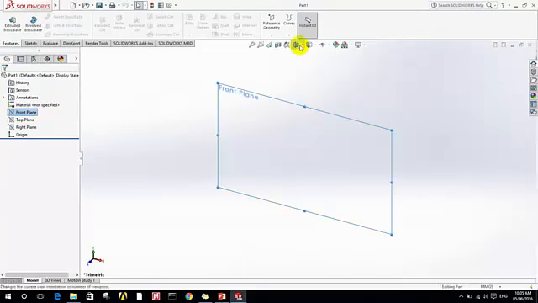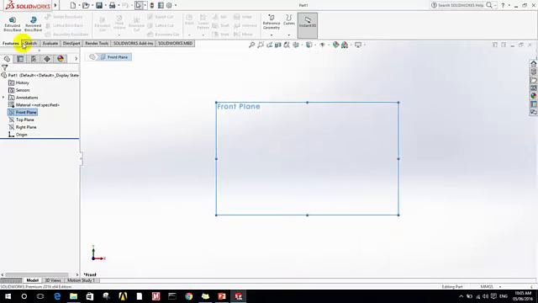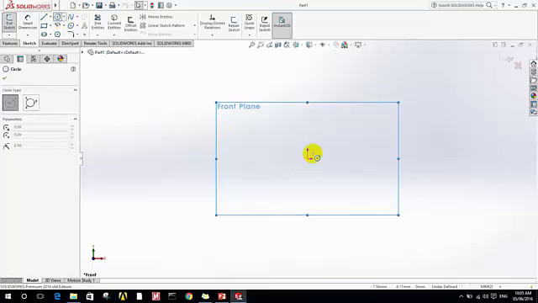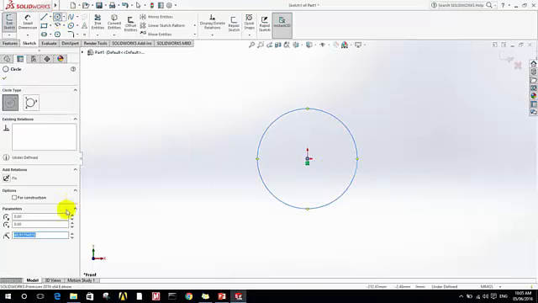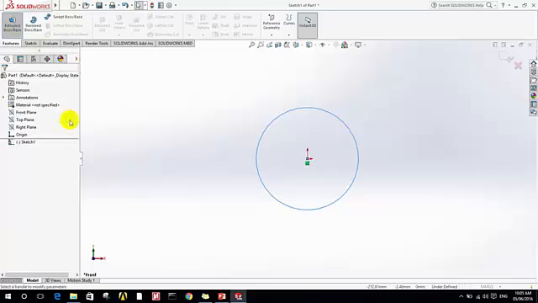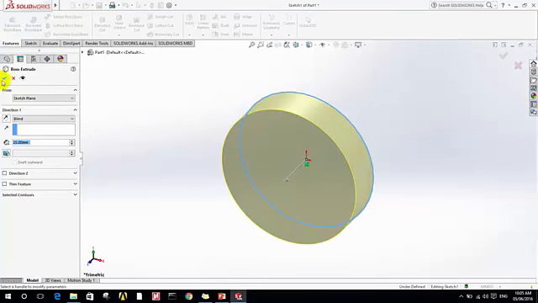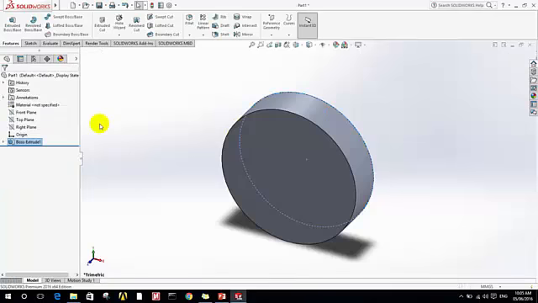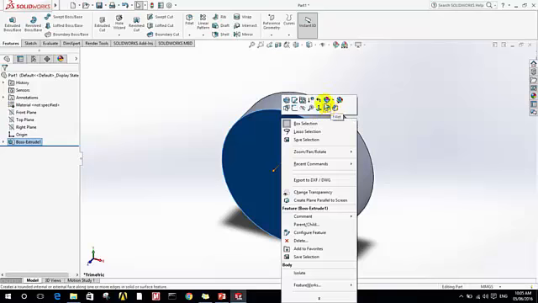We will design a shape. Let's be simple. Let's first make a circle. Okay, let's be 50. Okay, now we will do extrude. Let's be 25 millimeter. Then we need to do some holes on this geometry.